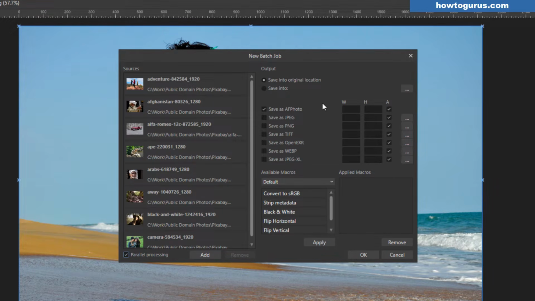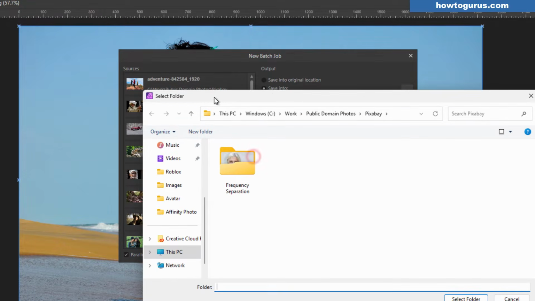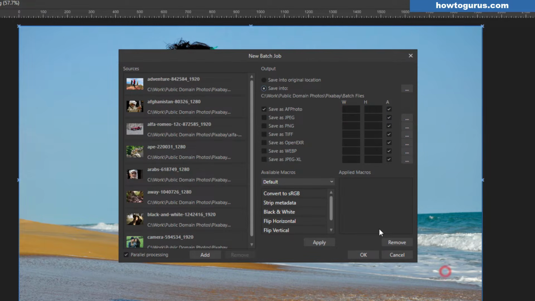Okay, the right-hand side is where you decide what you want to do with these files. The first option is where to put the files, save into original location. I normally recommend against that. So I'll always come down here to Save Into. This window is the location where these files came from. That's original location. And then the easy thing here is just to make a new folder. I'll call this one Batch Files. And I'll choose that folder, select the folder, and that's where it's going to be saving into. The reason you want to do that is so you don't accidentally overwrite any of your original images. It's always best to keep those separate just in case.